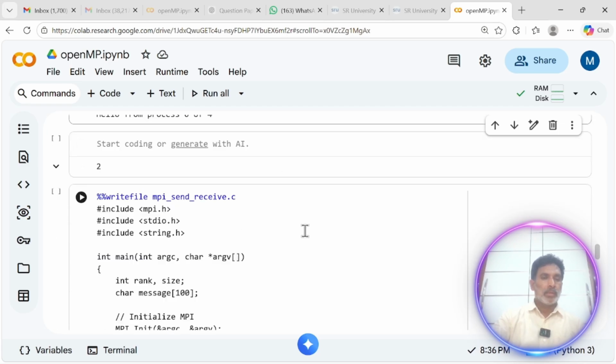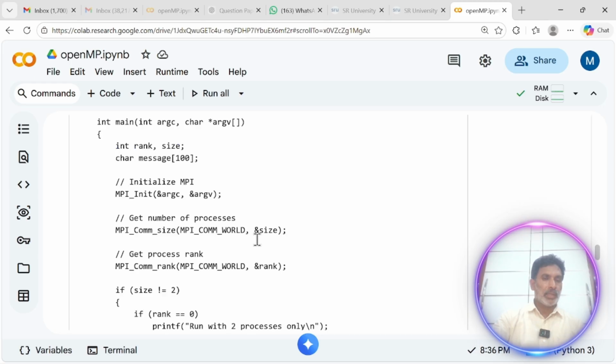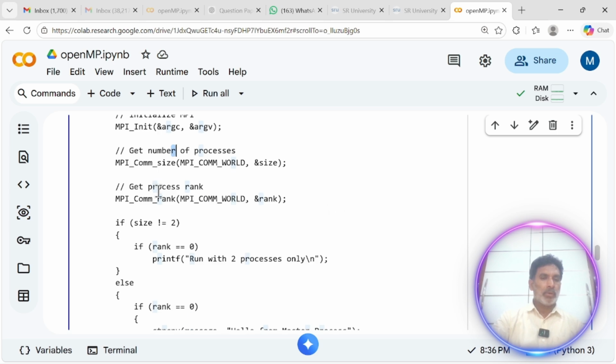The next MPI send and receive routines you will understand here. This is the character message initialize, and this MPI init gets the number of processes and the process rank. If the size is not equal to 2, that is, if the rank, this is to check whether the process is the parent master process or not. It says run with the two processes only.